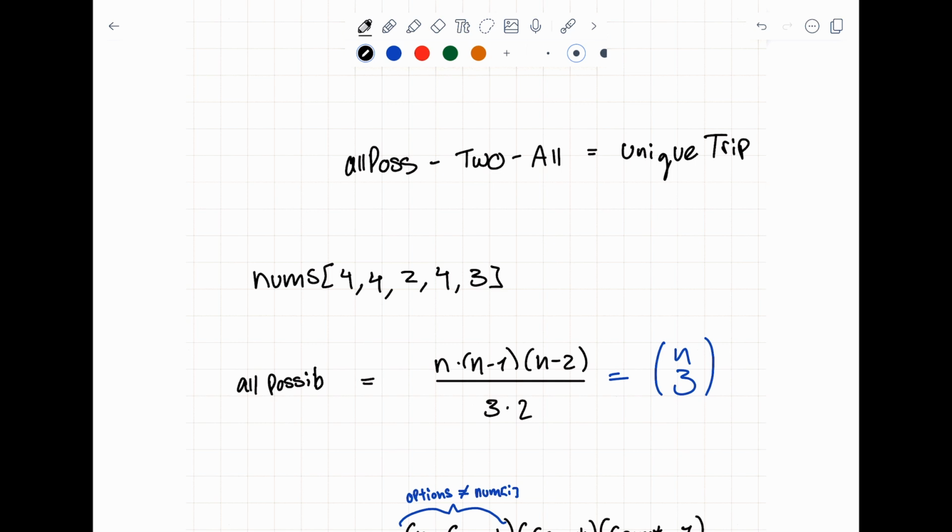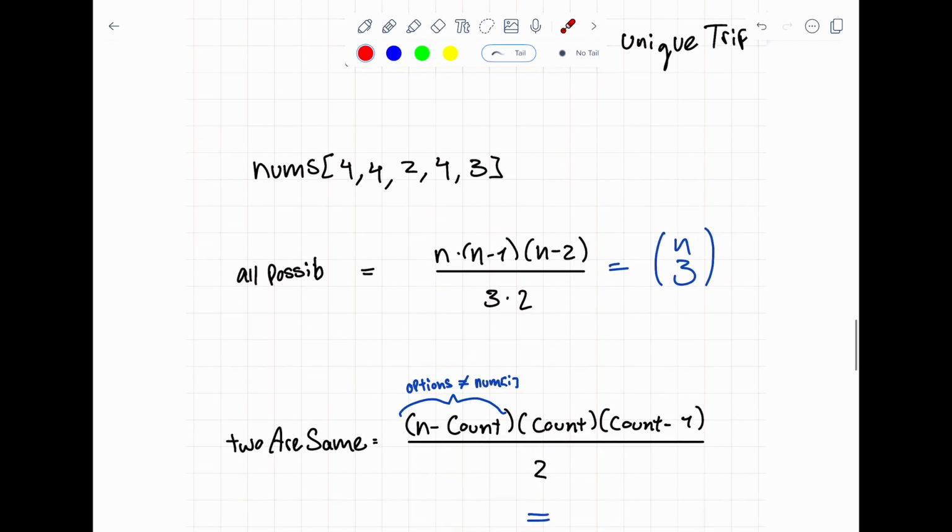The idea is to use the complement rule, and what we're gonna do is calculate all the possible ways we can get a triplet from nums. We don't care if they're the same or not, just all the possible ways we can get triplets. We're gonna subtract all the times where we have 2 digits being the same, and lastly, we're also gonna subtract the times where all the digits are the same. I hope intuitively you can see why that would give us the situations where they're all unique, none of them the same. Let's see how we're gonna do that.